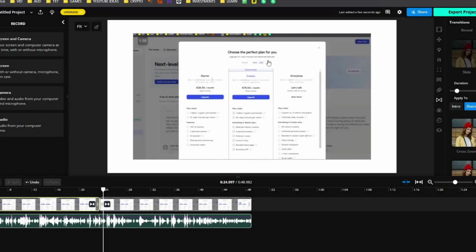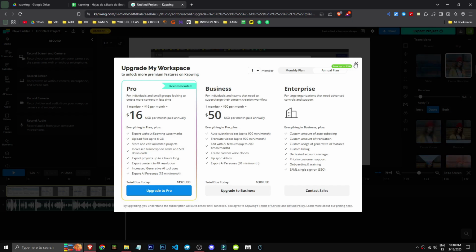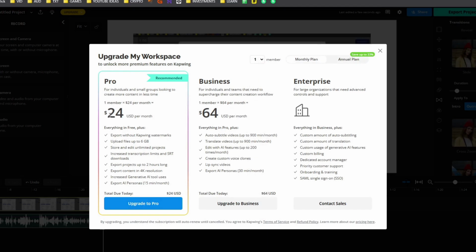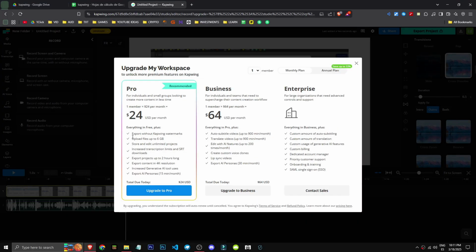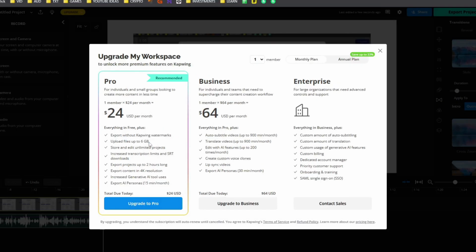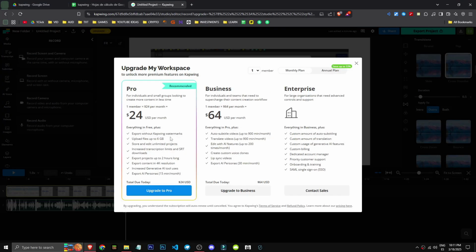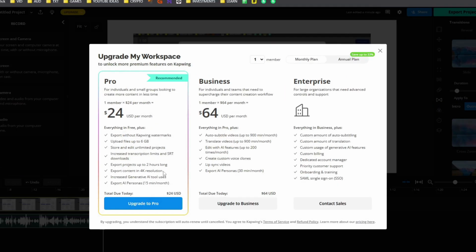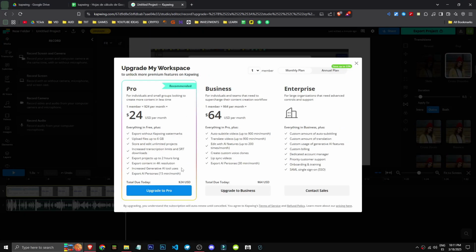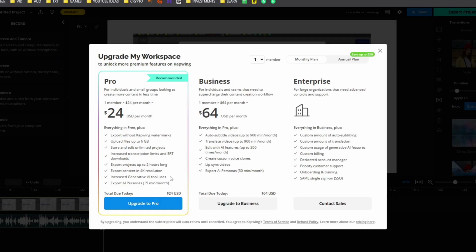Alright, let's review Kapwing's payment plans. We'll just click upgrade on this yellow button. Okay, let's see what it offers. A member has, well, it's for up to 200 members, but wow, who needs that many? Let's put one. Monthly, it's $24 for one member. It lets us export without a watermark. Upload files up to 6 GB. Store and edit projects without limit. Yeah, as if they'd limit that. It increases transcription limits and allows 2-hour export. Export in 4K and, okay, it lets you use AI generation tools for $24 a month.